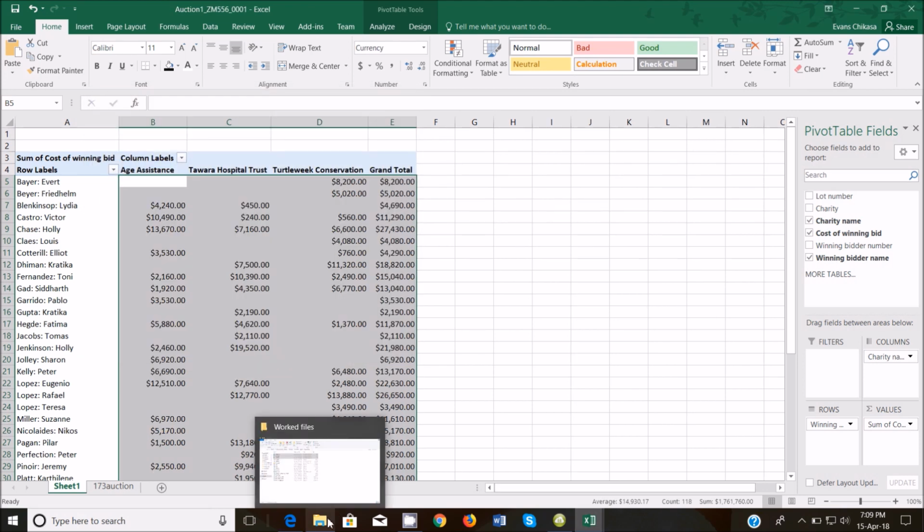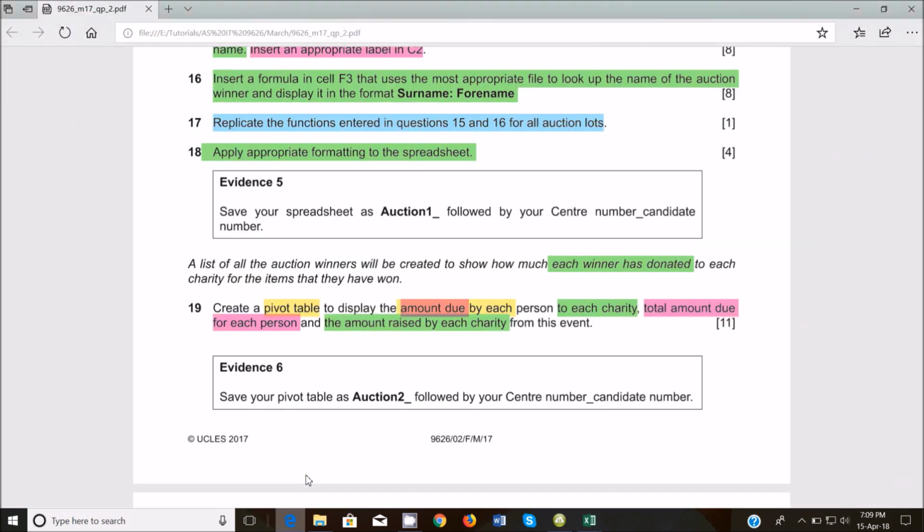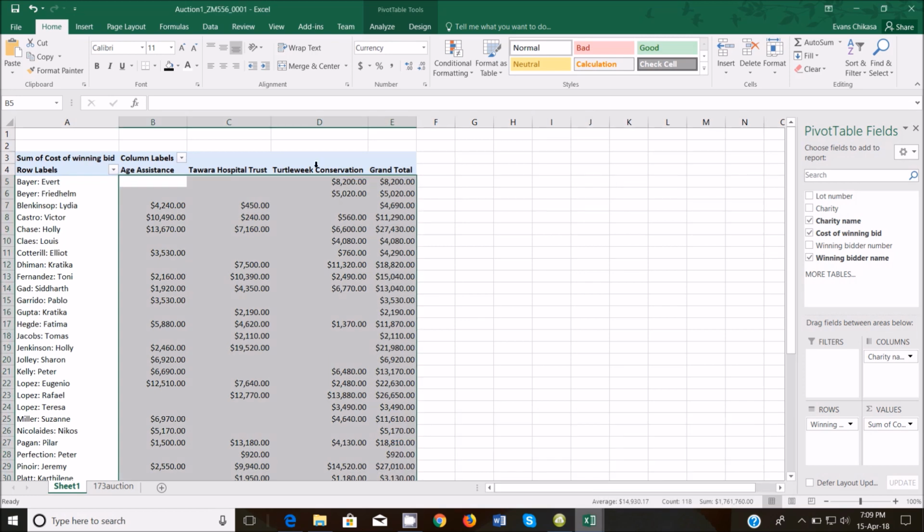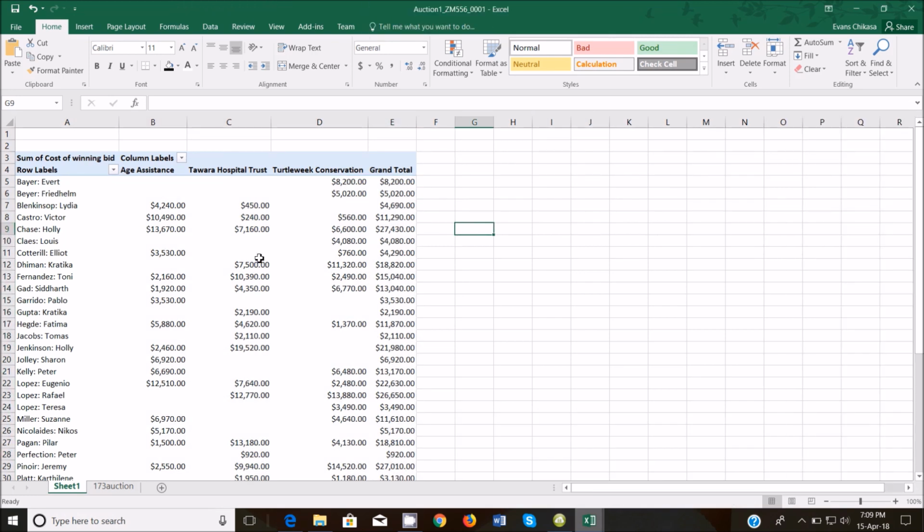So the next part of the question says, okay, so we have created this, and it says save your pivot table as auction 2 underscore followed by your center number and candidate number. Okay, so we need to save this pivot table as auction 2.